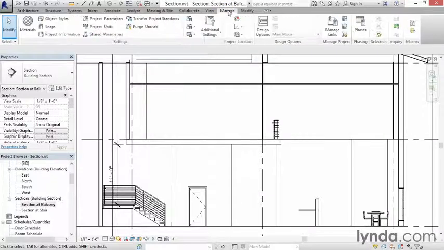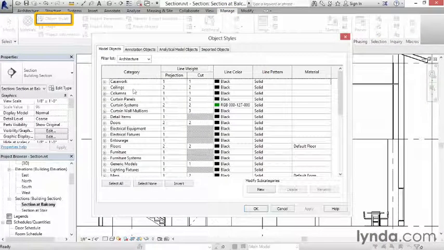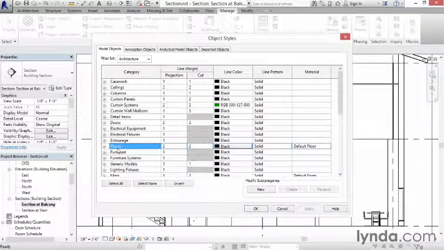So if I go to Manage and click on Object Styles, what you're going to see is a list of all the categories that are available in a Revit project. So there's lots of them here. And if we look at the floor category right here, you'll see that there's a line weight column, and the projection and the cut line weight are the same. They're both pen weight 2. Now, pen weight 1 is your thinnest line, and it goes up to, believe it or not, pen weight 16. Okay, now most of the time, 5 or 6 is about the maximum that most people use.